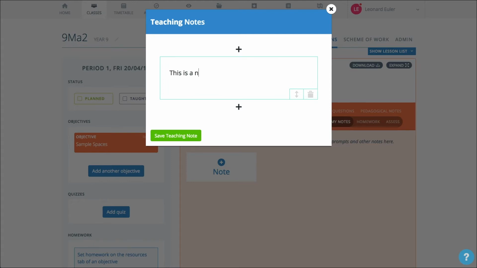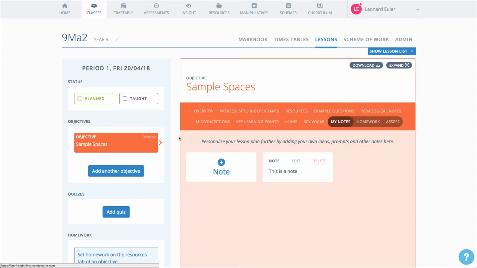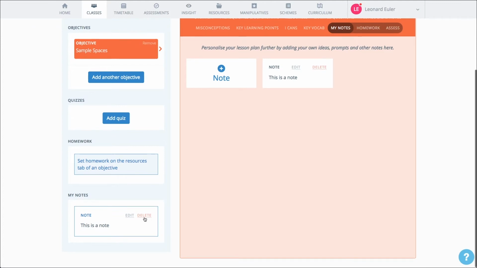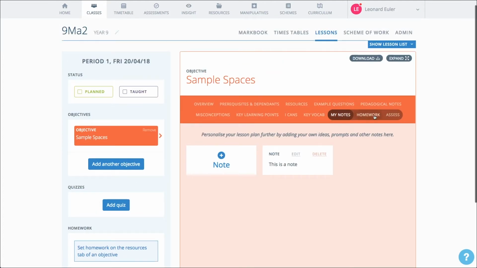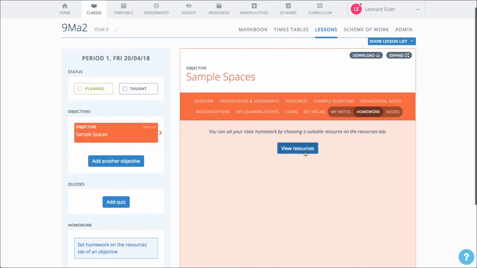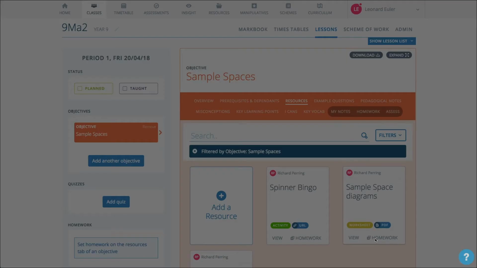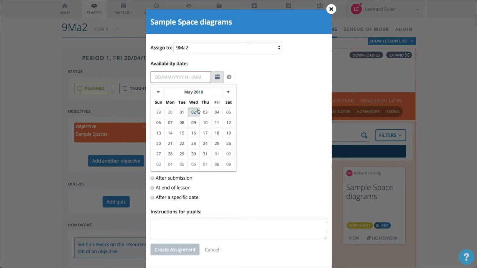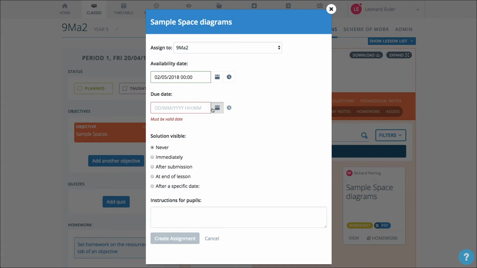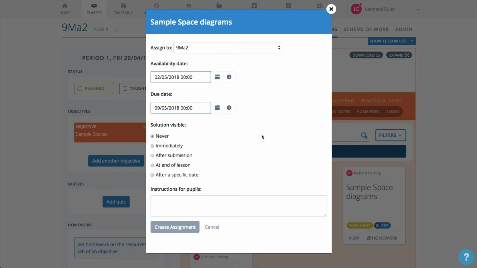You can add notes to your lesson. Notice how the summary starts to build up with a record of the elements you put into the lesson. You can add homework. Choose the date that the pupils can have access to the activity, and the date when they must hand it in. You can add notes to the assignment, and choose whether or not they'll be able to see the solution.